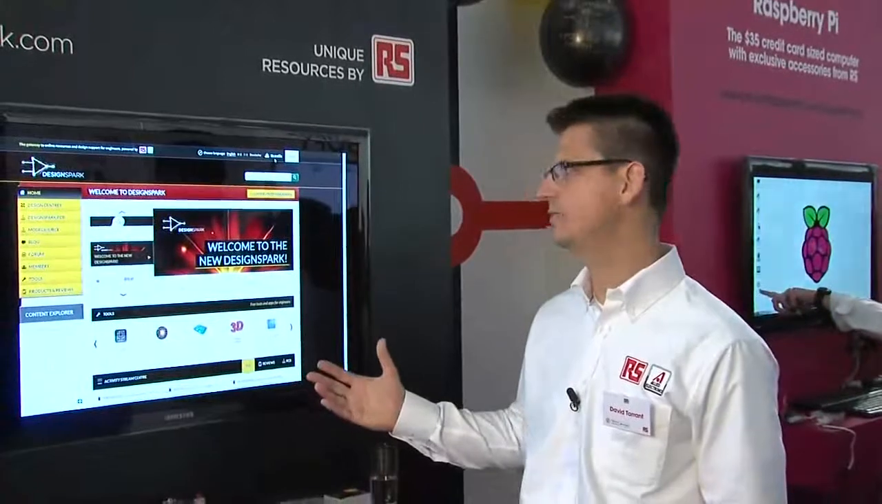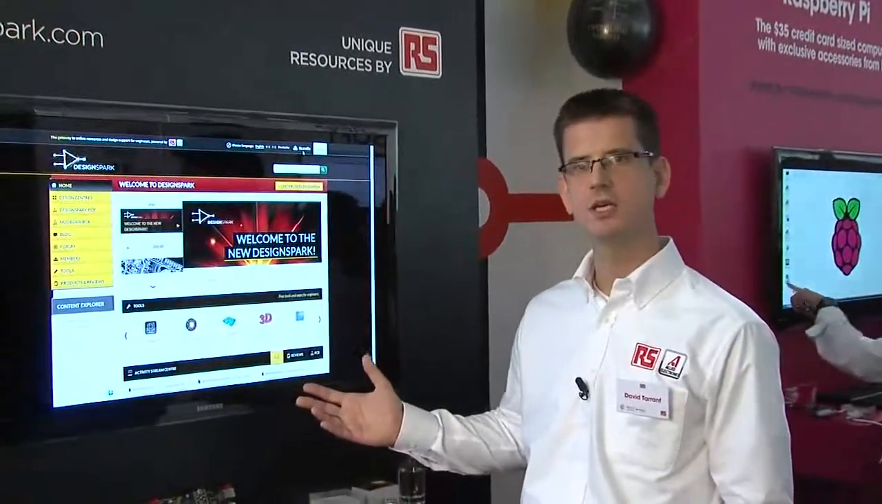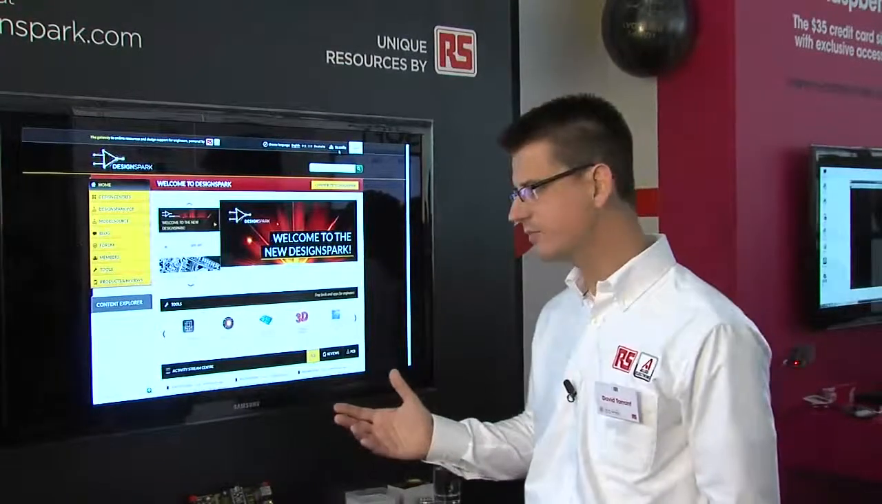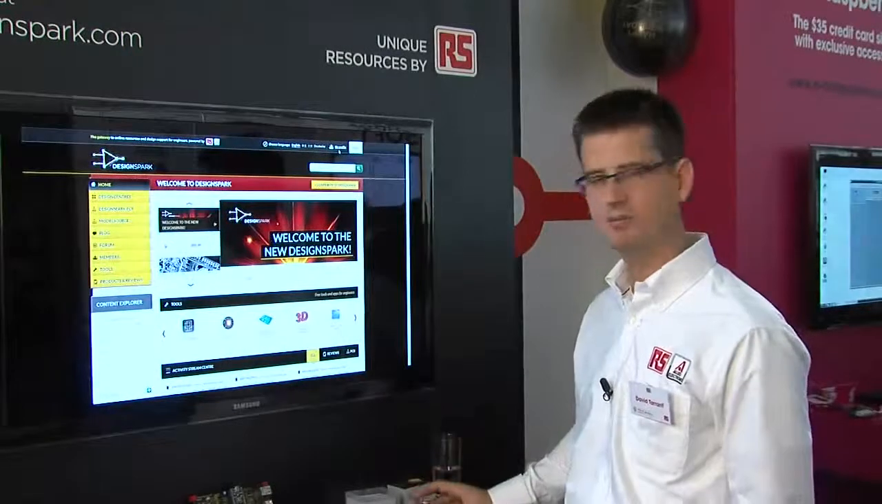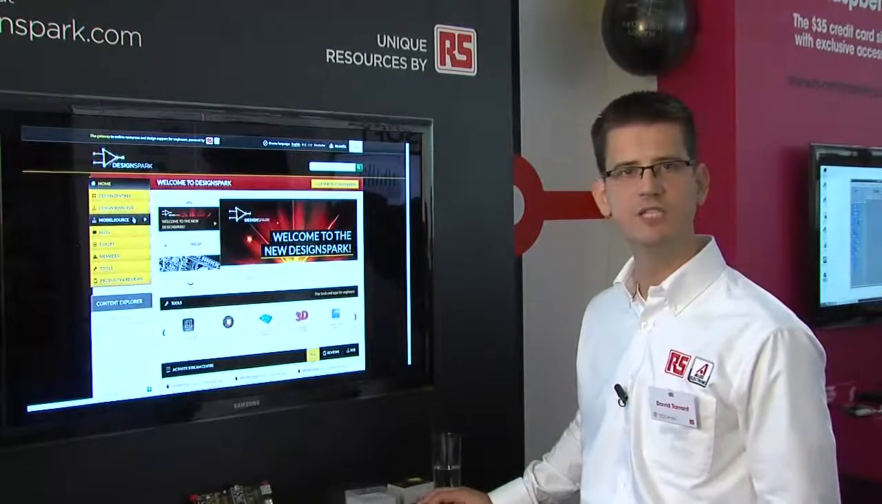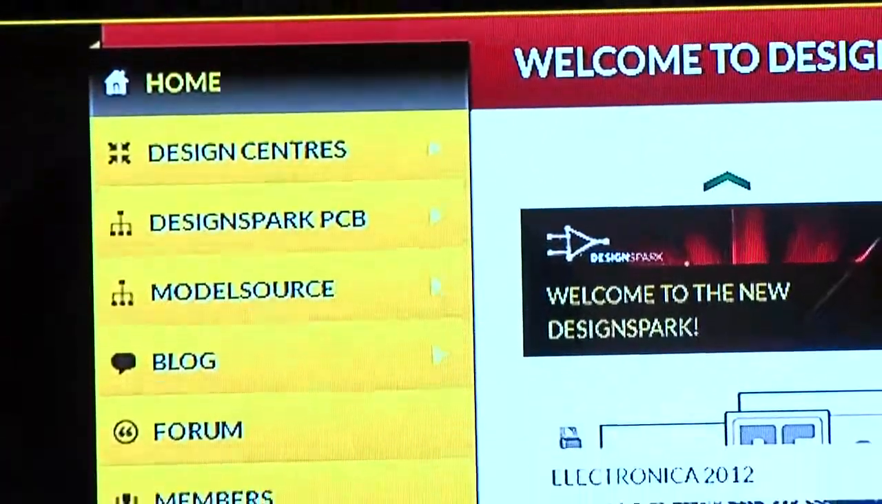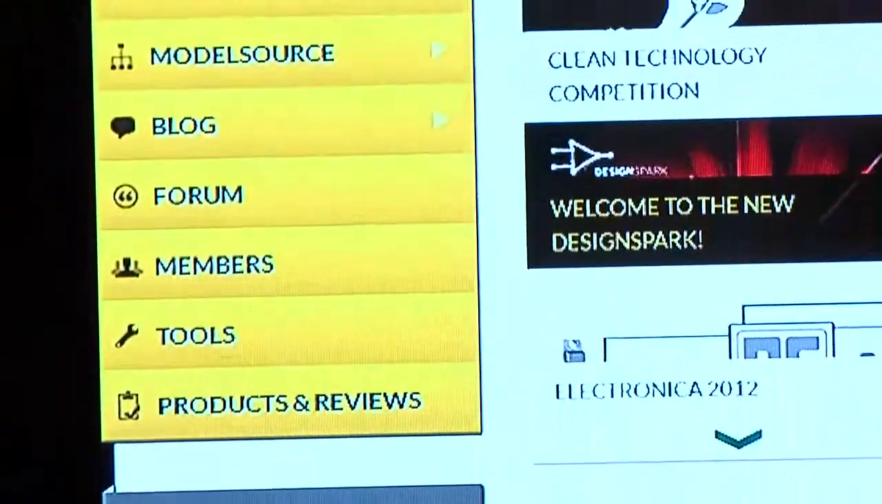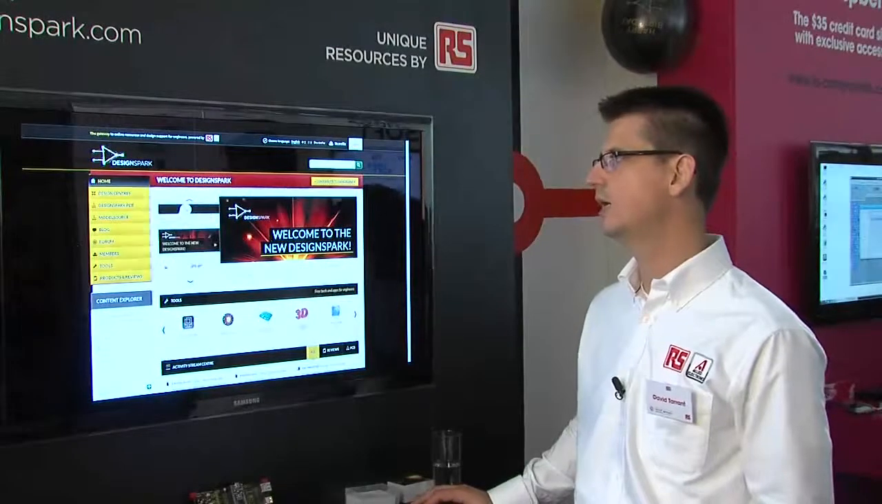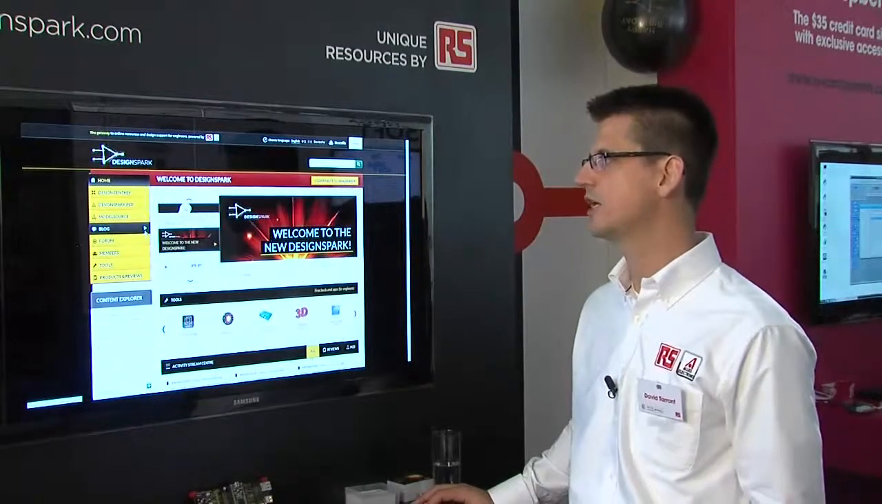DesignSpark, the website, has just been redesigned. It was launched about 2 years ago, and the new version came out last month and now hosts some of our newer features, such as ModelSource. Our members told us they wanted to see a cleaner site, so it's now much brighter, much more colourful. We have easier navigation, so we now have vertical navigation to make it easier to find content, and a search facility that makes it simple to find the content you want to use and digest.